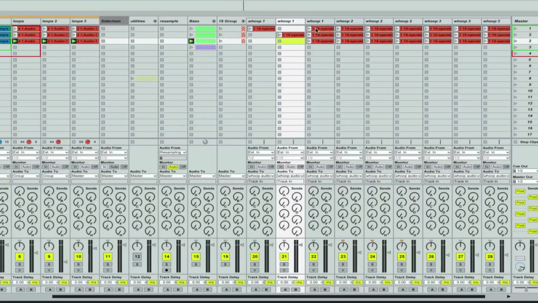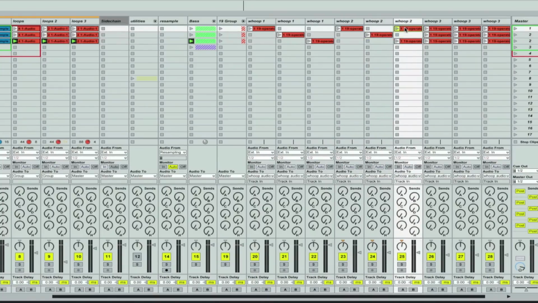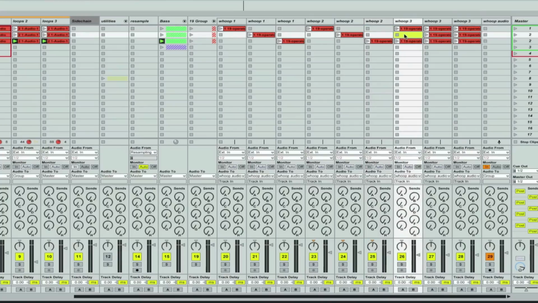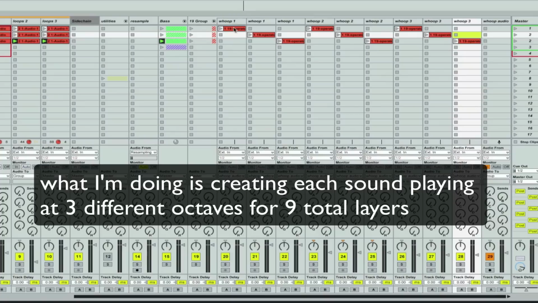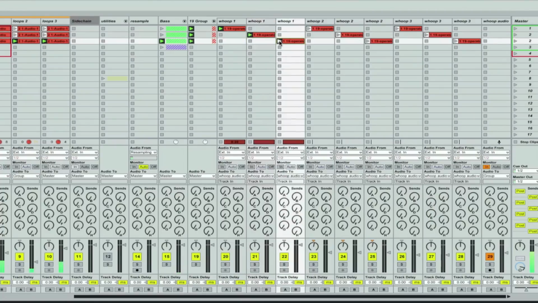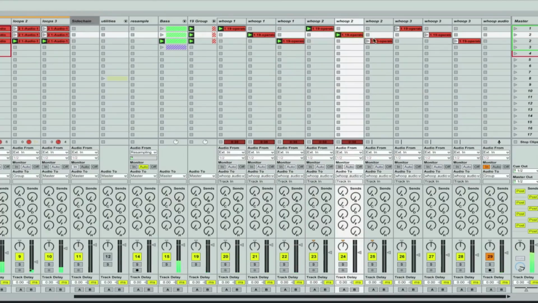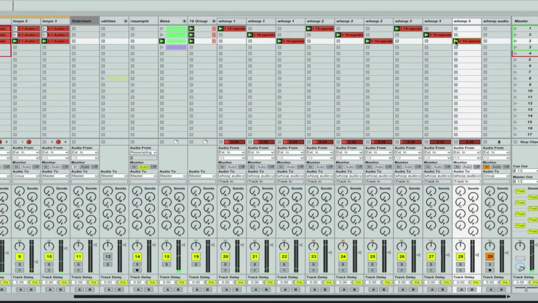So now I'll just delete the first two here, and this here. Let's keep organized here. There we go. So now I'm just going to turn all these on and then start them.